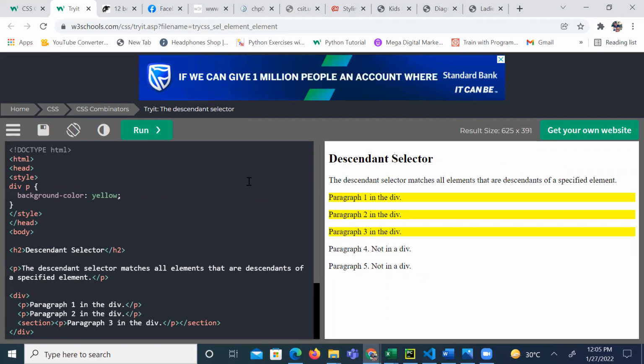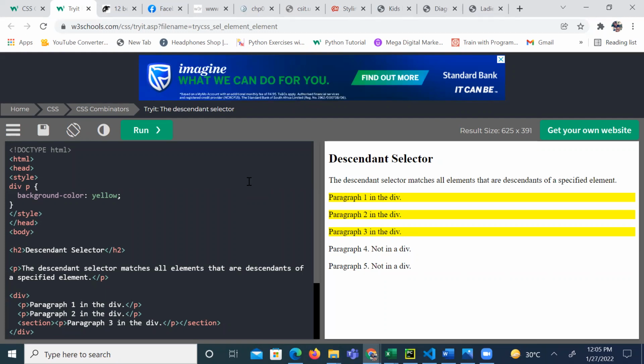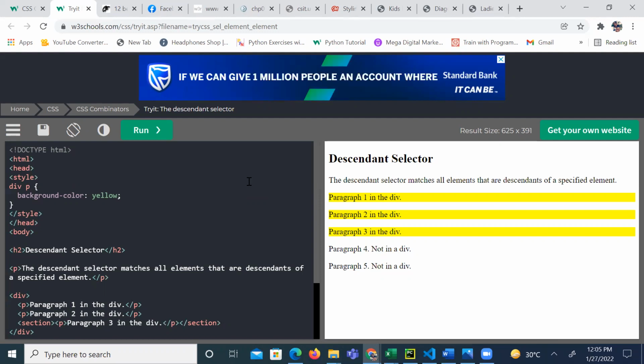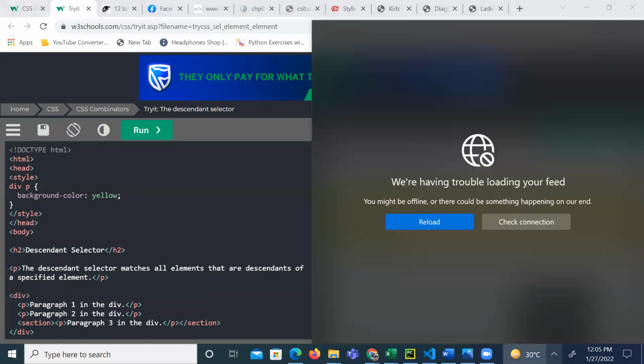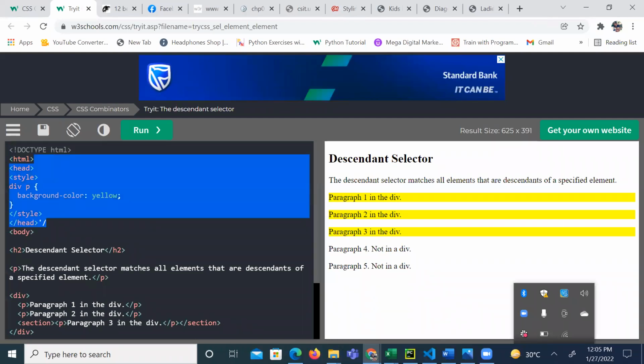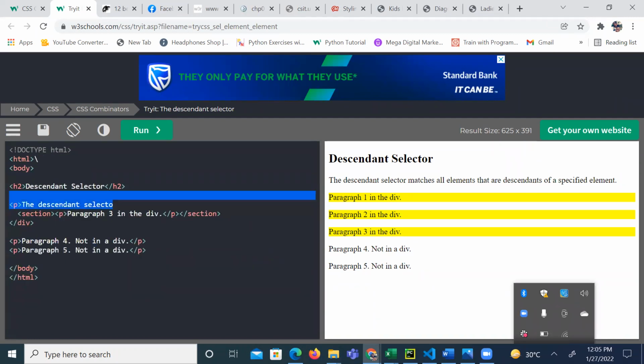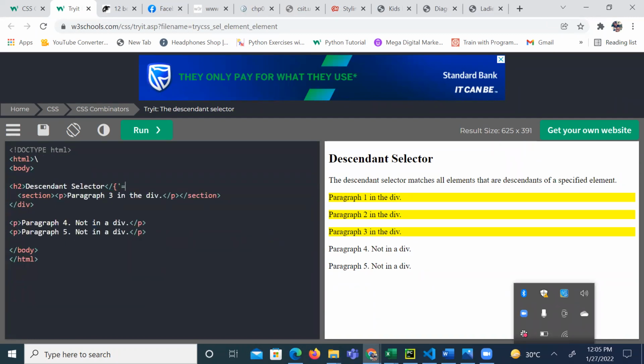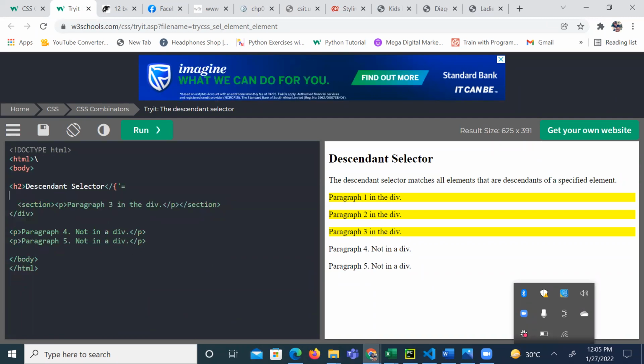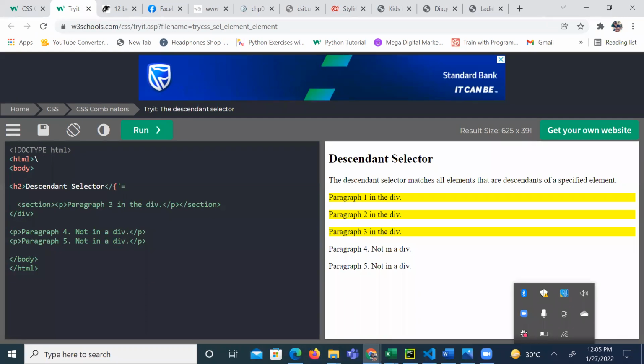So the descendant elements include the grandchild, the great-grandchild, and the child. So far as you are in that parent element, you are a descendant selector. And how do you style your descendant selector? It's by leaving space.